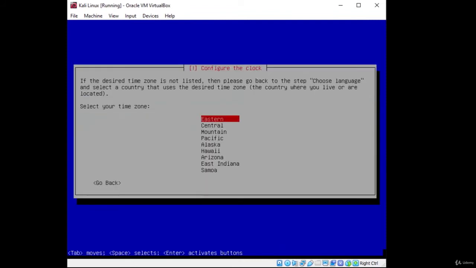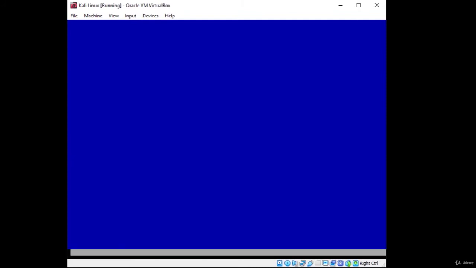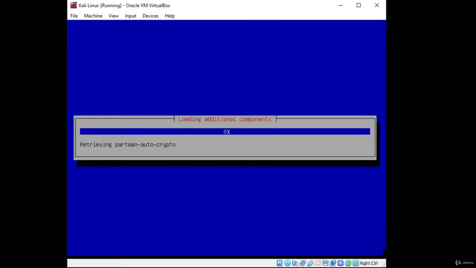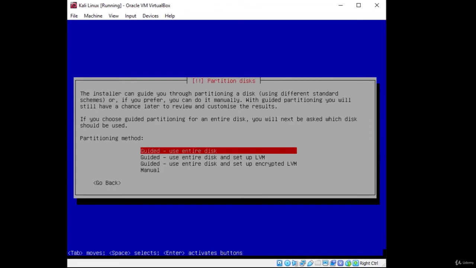It's asking us to configure our clock. I will just simply go with the Eastern, press here enter. And I believe right now it should start actually installing the operating system. Let us see. Starting up the partitioner. Yeah, of course, we need to actually finish the partitioning before we can actually install.